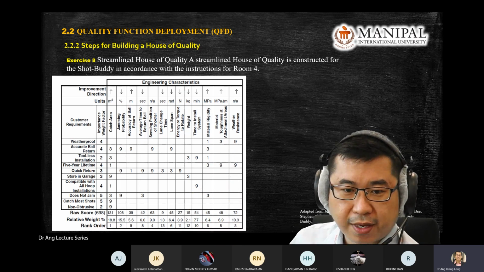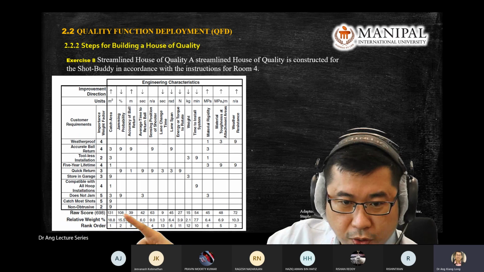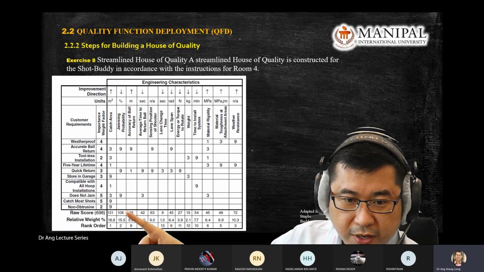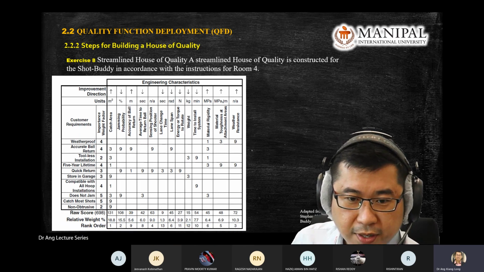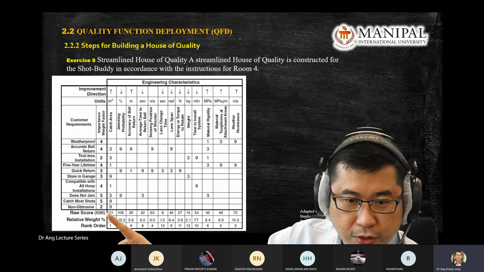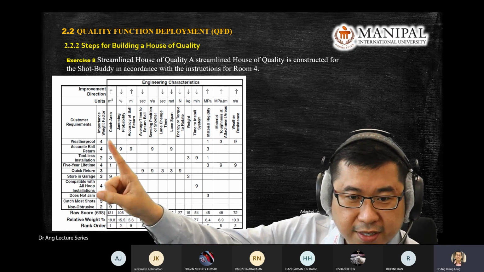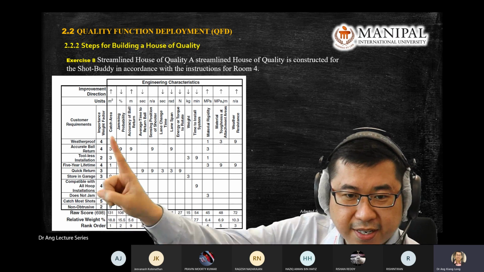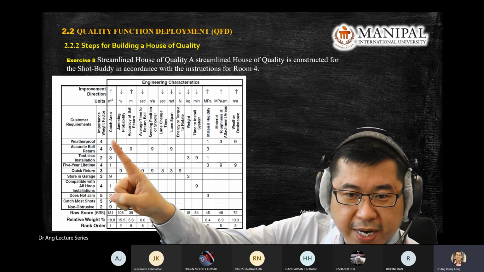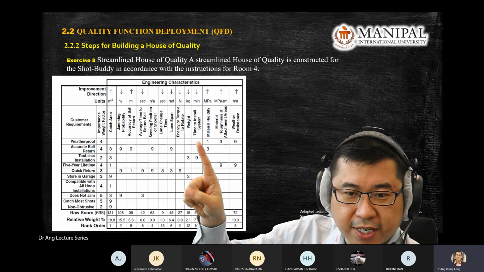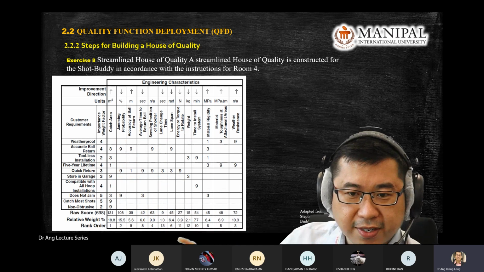Okay. Then we go for the raw score. Okay, the raw score. How do you get the raw score here? How do you get 698? What is the maximum mark you have over here in each of the cells here? What is the maximum mark?